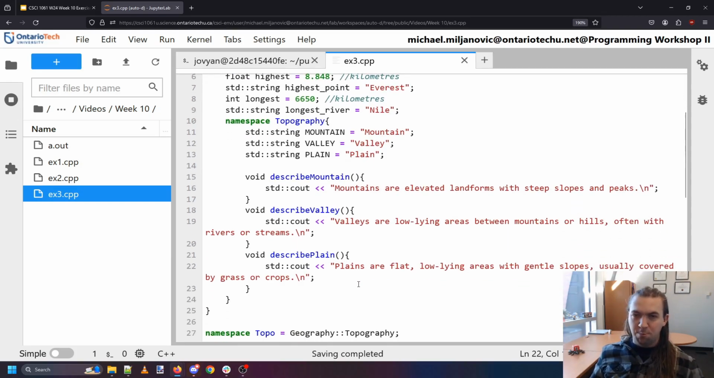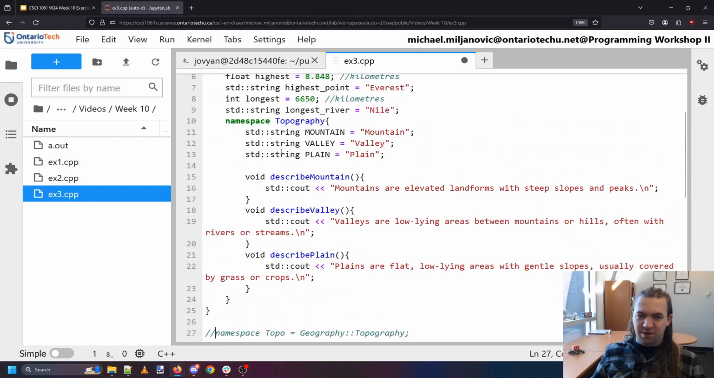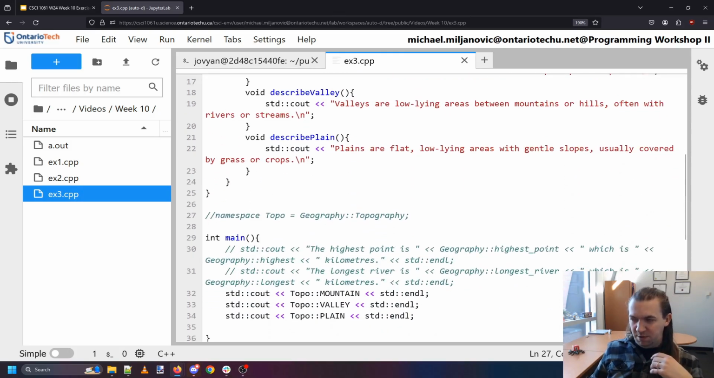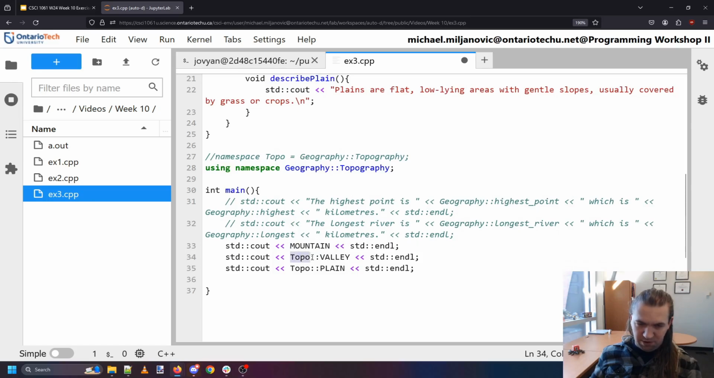I got some methods. So I could do topo::describe mountain, but sometimes, if you realize that you're going to be constantly working in a namespace for the majority of a file, you can at times use the using directive to make things a little bit simpler. And so where I would put this is right above where I plan to be for the rest of the program dealing with that namespace. So instead, I can say using namespace geography::topography. And now I don't need to specify this topo anymore.